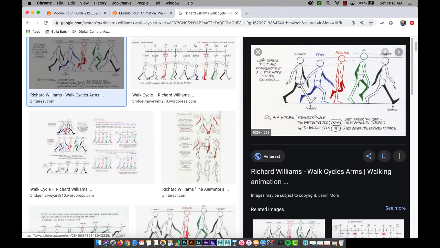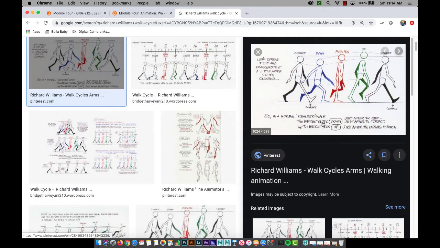Notice, again, it's exaggerated, but the wrists are going to move as well. You're going to kind of bring your hand forward with the wrist and then flip it and bring the wrist back, and then the hand follows. All right? Now, we are doing a cycle for games, so a looping cycle.